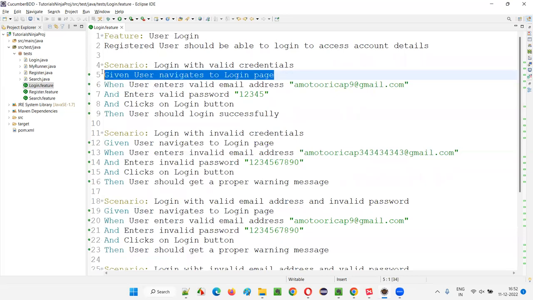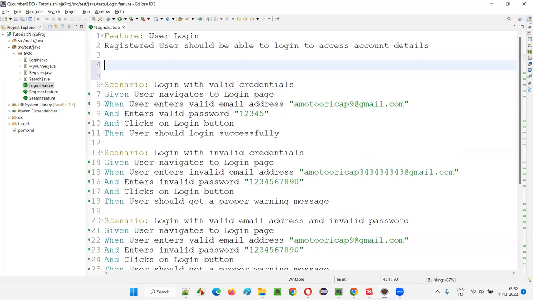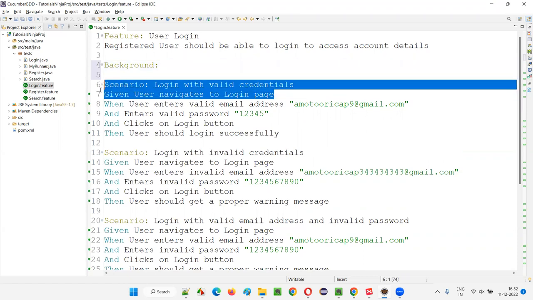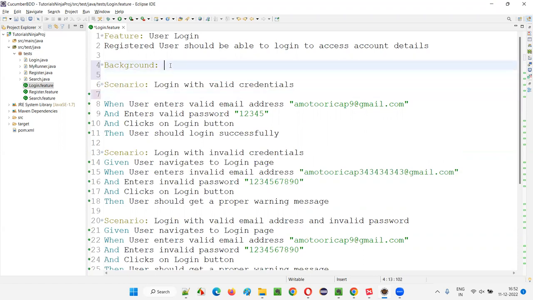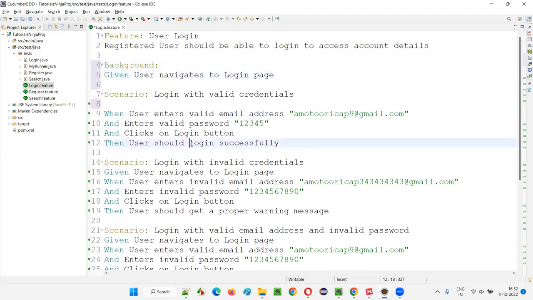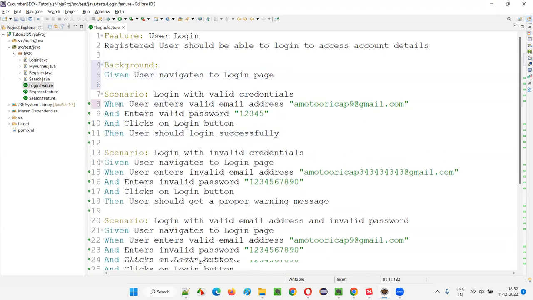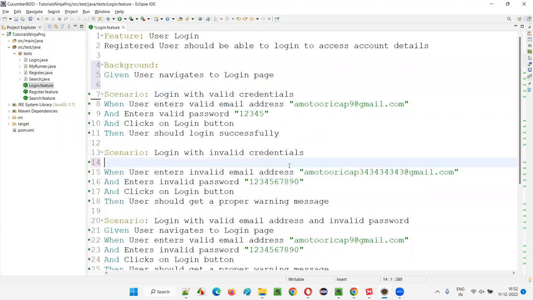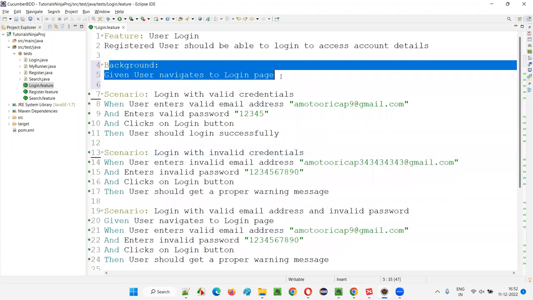So what we can do is reduce the number of steps by creating a Gherkin keyword here known as Background, put a colon, and now get this Given step and paste it here. That's it. You can actually write this under this also, this is also fine. Background, Given. And this line you are reducing, right? Here you don't have to write the same step. This is a common prerequisite step.